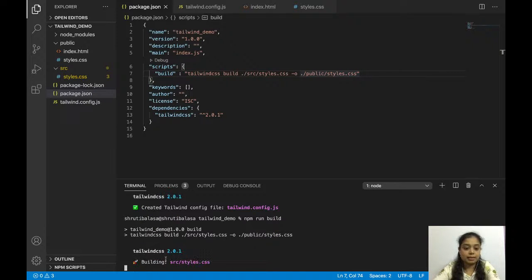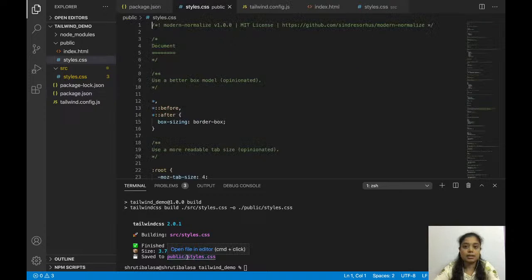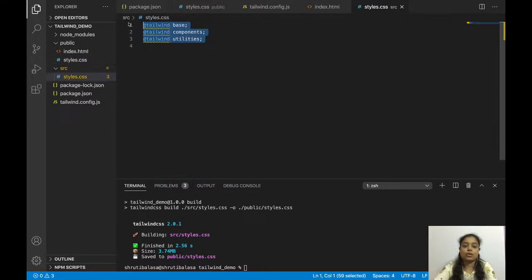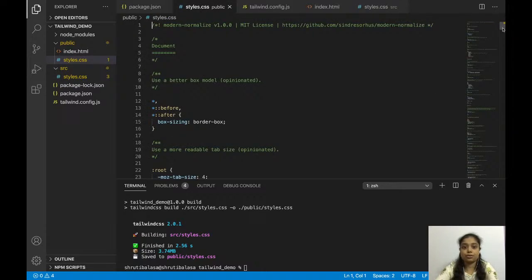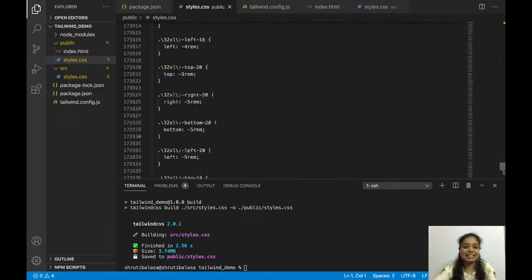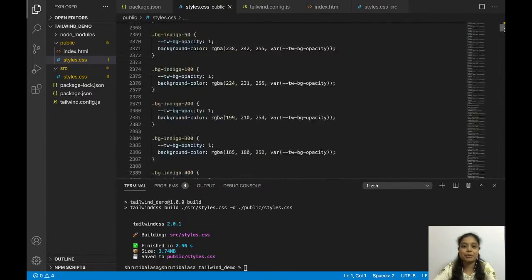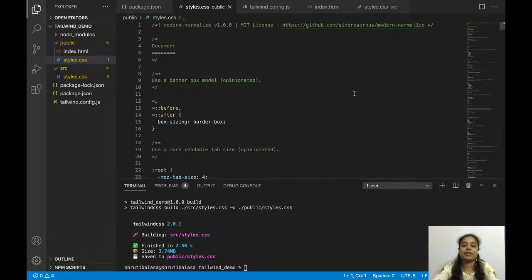So it's building source. Yes, great. So it's finished. And now if we click on this, we can see that by adding just these 3 lines, that is, it has some base components and utilities of Tailwind, it has taken this and built it into this huge CSS file. It is literally very, very huge. I'll also tell you how to minimize this, so don't worry about that. You don't have to look into this file at all.